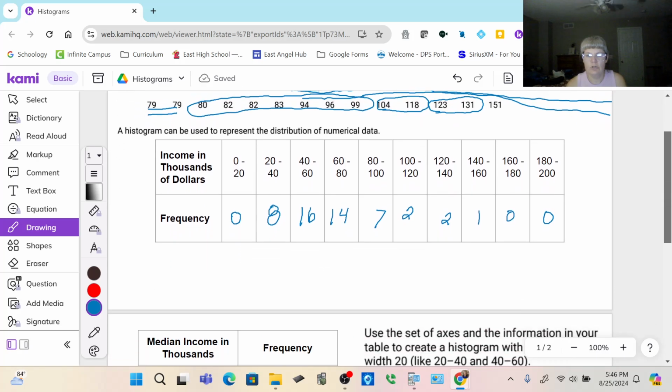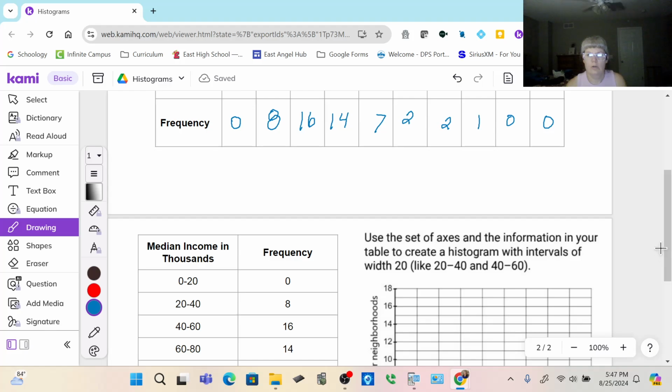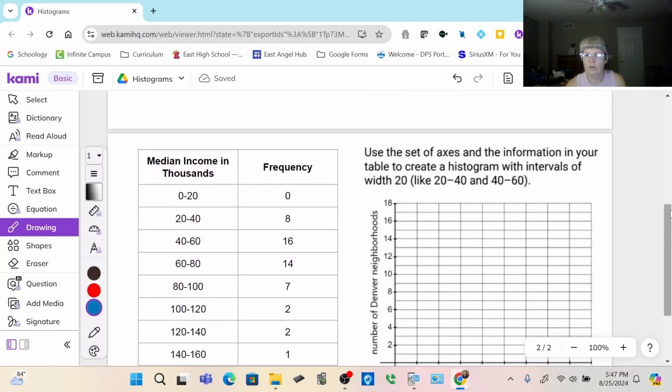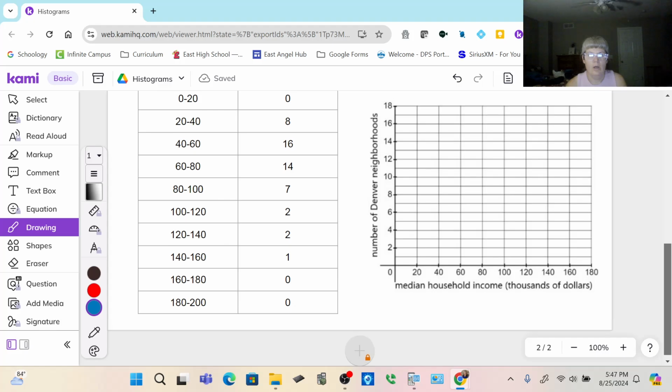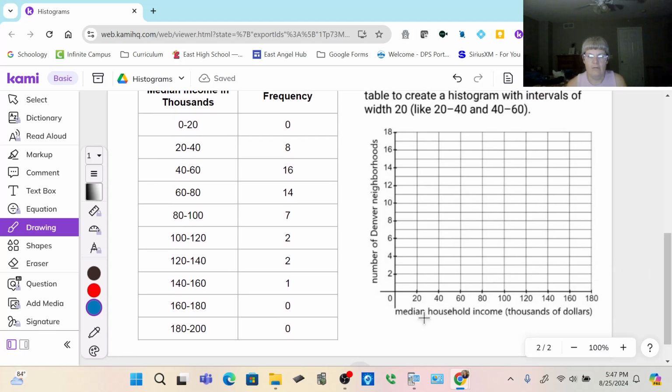Now, to create a histogram, make sure my numbers match. Yes, they do. I need to have a scale that goes with my median income in thousands. So that first column is my horizontal axis. My frequency is the number of Denver neighborhoods. That's going to be my y-axis, my vertical axis. So here we have those intervals that match our first column. Since I didn't have any from 0 to 20, I'm not going to do anything.